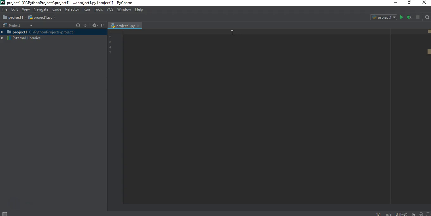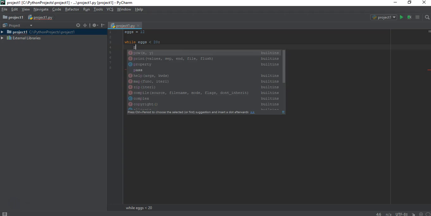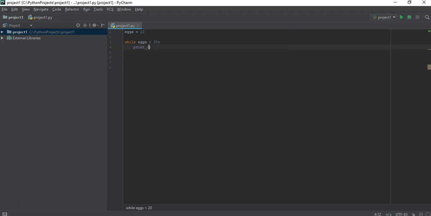So if I wanted to make a variable here, called eggs, and we'll say we have 12 eggs, and I wanted to print something to the screen until I had 20 eggs, I could put while eggs is less than 20. Then I put a colon, just like with the for loop and the if statements. I will put print eggs.